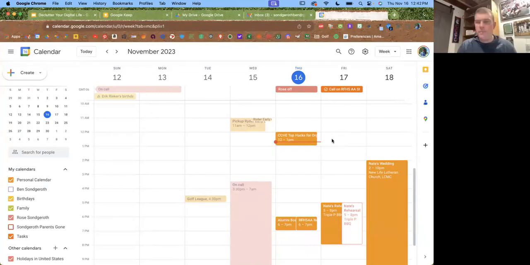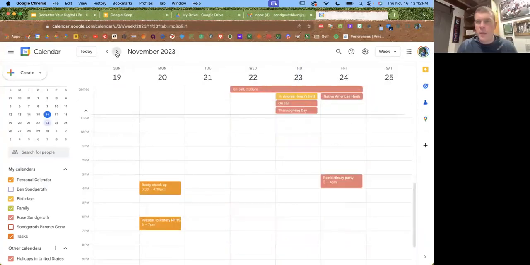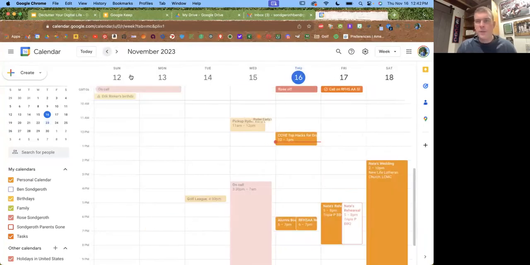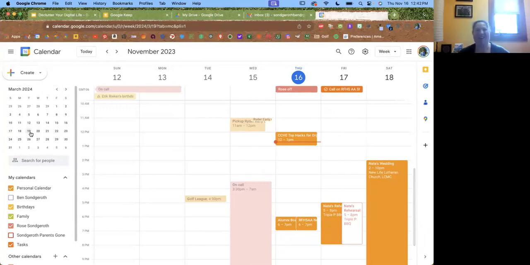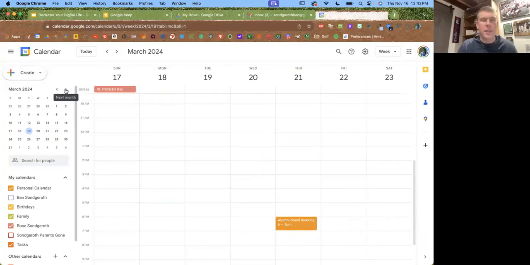So let's see, where am I going next? I don't know. I'll go somewhere fun. I got an idea. We're going to skip ahead to March. Aren't you going to go to Disney World? Yeah, that's where we're going. That's already actually on the calendar.